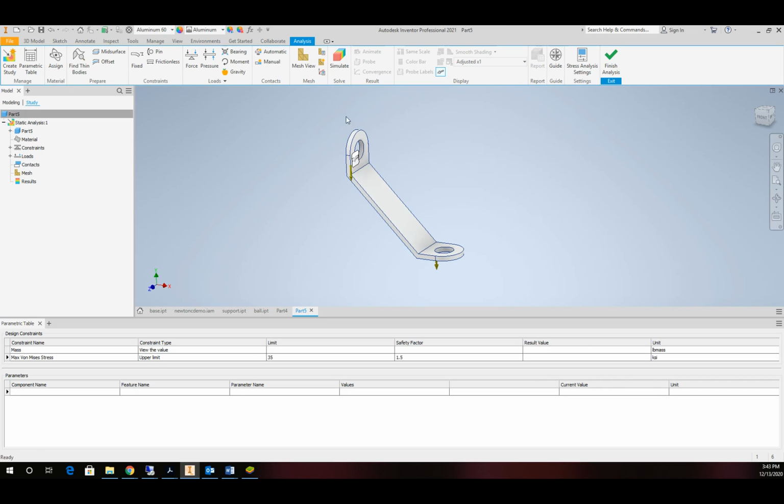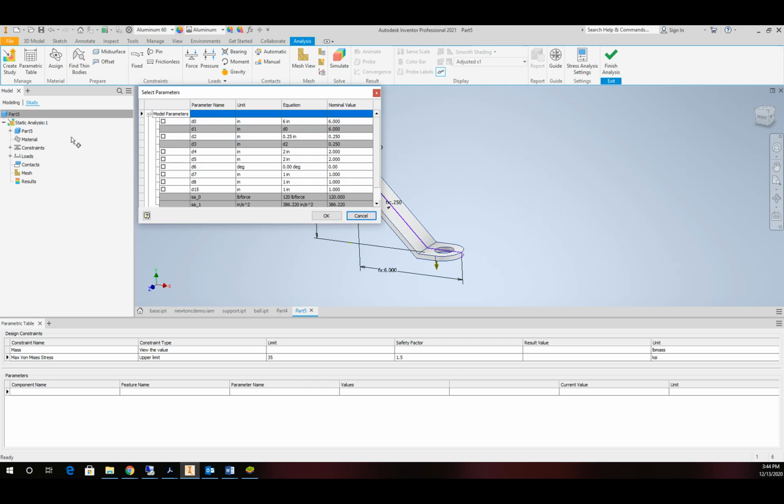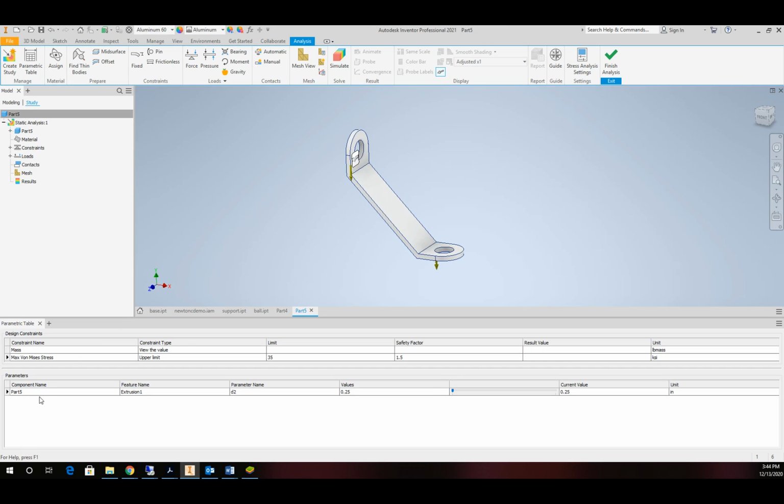All right, so now it's time to do our dimensional parameter setting. I'm going to start by coming over here into my part, and I'm going to right-click on it in the browser to show parameters. And then I'm going to find where my 0.25 is, D2, and I'm going to click the button right there. All right, little checkbox. Now it's thrown in here our parameters.